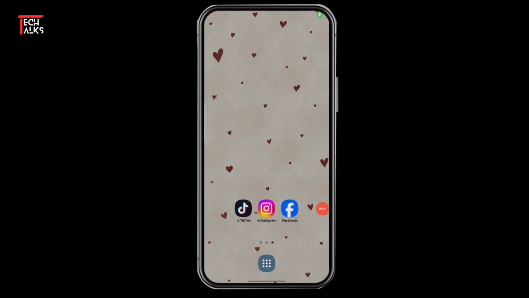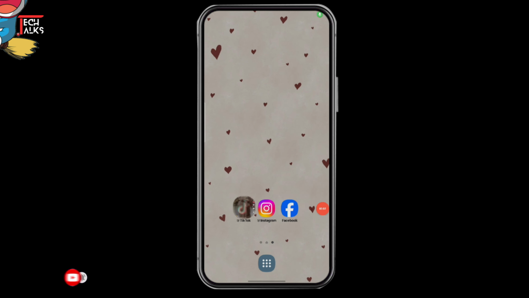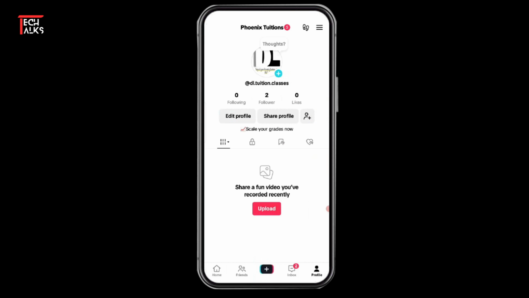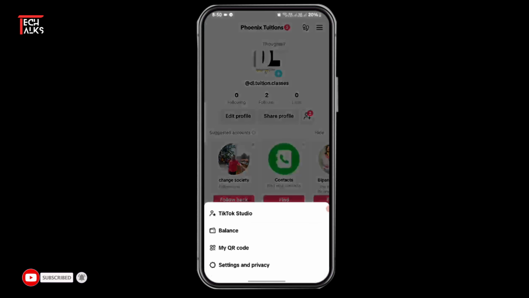Let's get started. First, open the TikTok app and make sure you're logged into the account you want to delete. Now tap on your profile in the bottom right corner. Then tap the three-line menu in the top right. A pop-up will open and select Settings and Privacy.